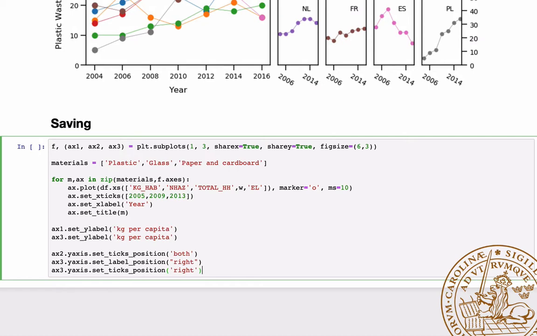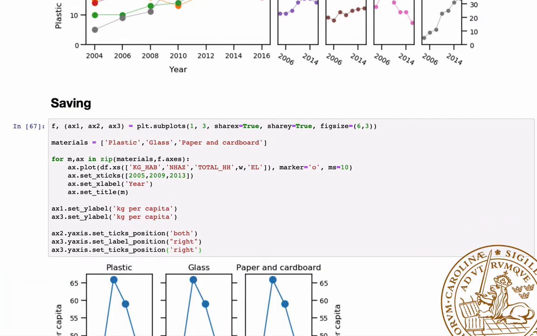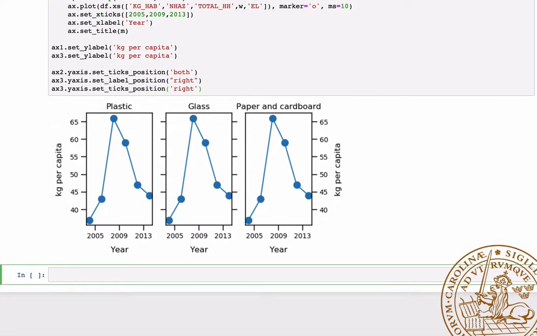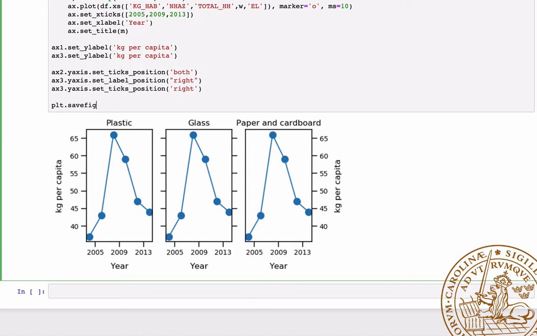With Matplotlib, we can render and save figures in a large number of formats, from vector graphics like PDF and EPS to raster graphics like PNG and JPEG. Here we save this composite plot as a PNG with 300 dpi resolution.